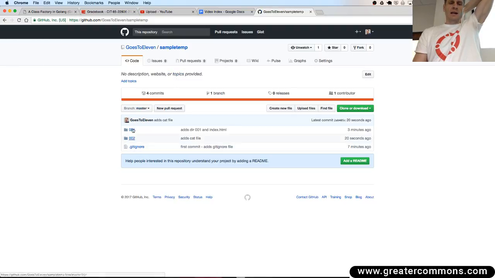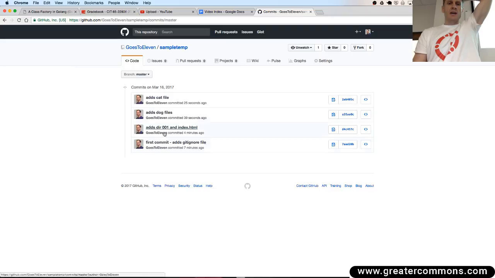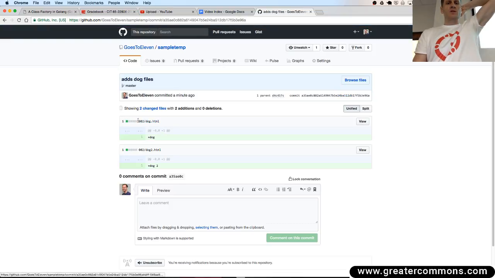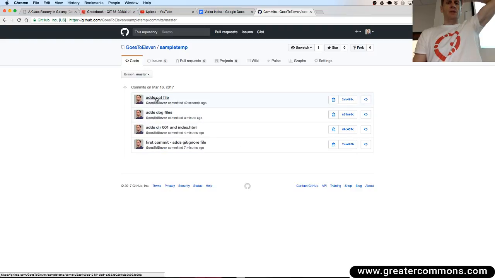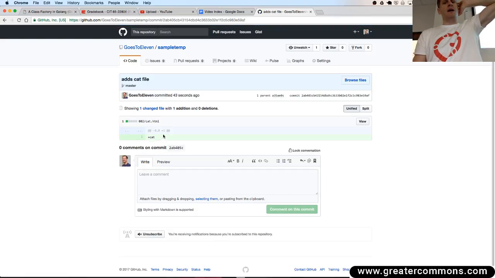And then once I've done that, I could go to my commits, and you could see first commit adds gitignore, adds dir 001 and index.html, adds dog files. Well, I could look at that commit, and here are the two files that got added in this commit. Right? Wow, nice. And then I could come back to my commits, and I can see this last one adds cat file. There's the cat file that got added.